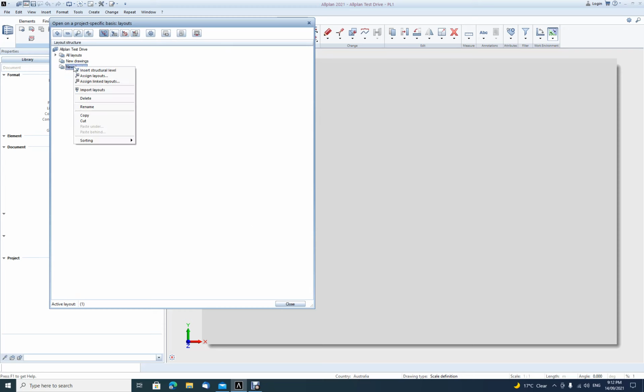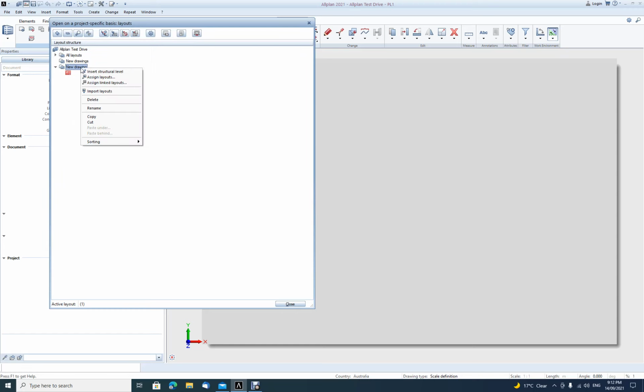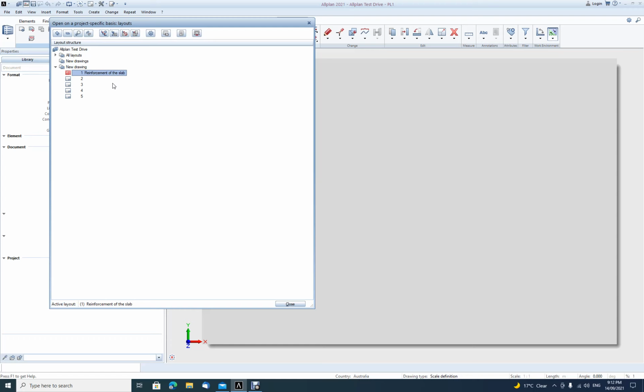After that, I can assign any kind of a layout to these new drawings. Let's start with layout number 1. Let's call it reinforcement of the slab.